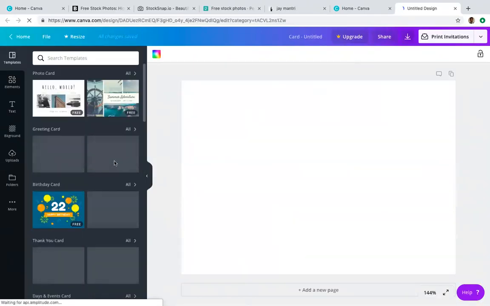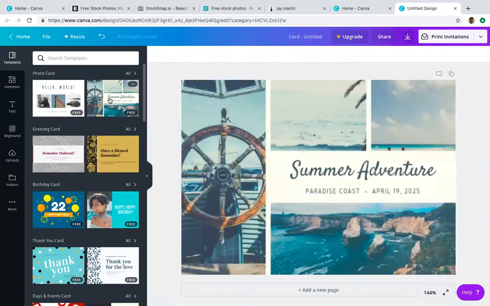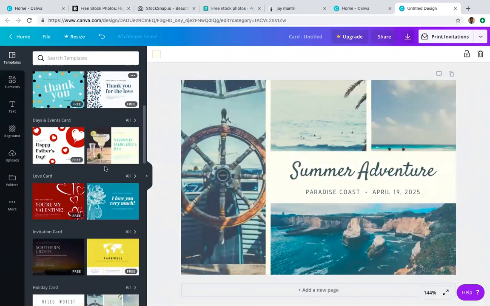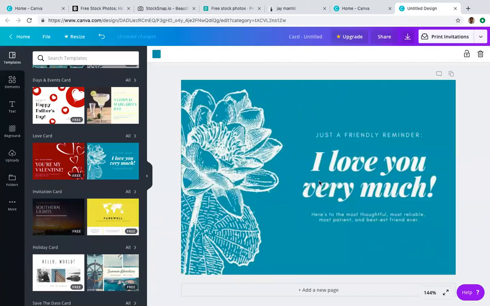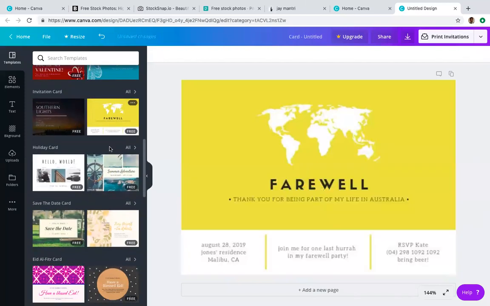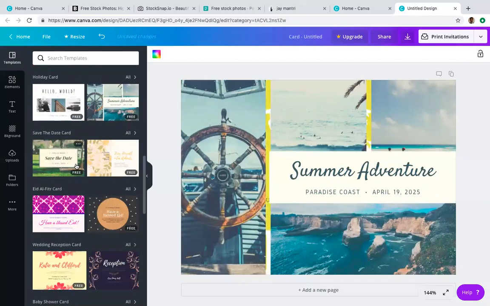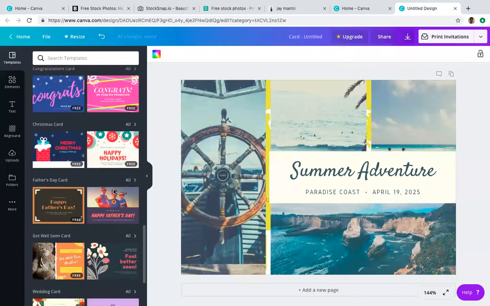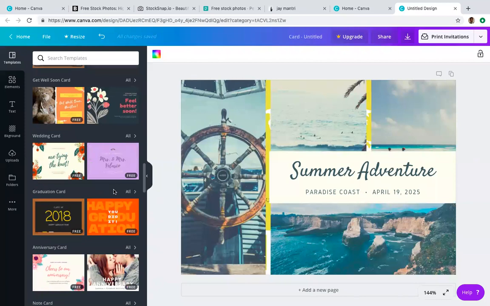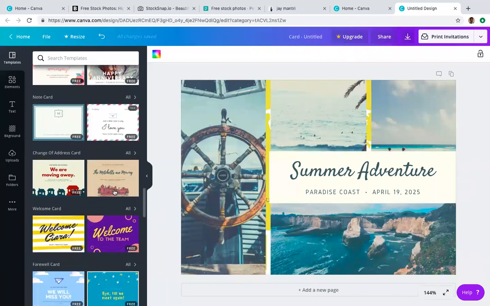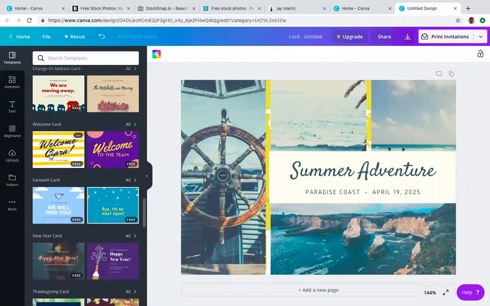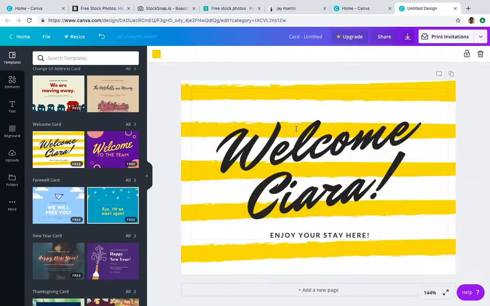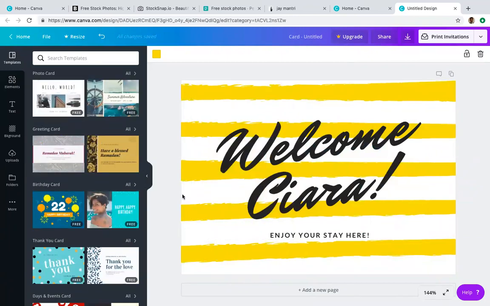If I click on a card, it will lay down a lot of already made cards. You have the option to choose these cards and then change the text as per your need. So you can use this card and change the text, or you can have your own image, which is what we're going to do. For Holi, you have to decide the theme. In this case, let's use something like this. Or I can start with blank as well, but let's start with this.